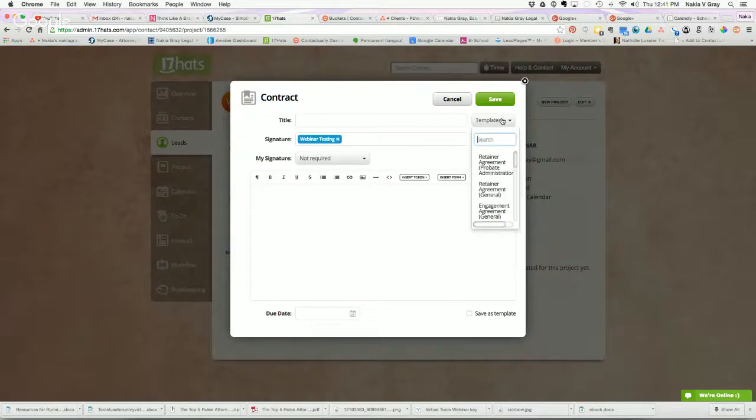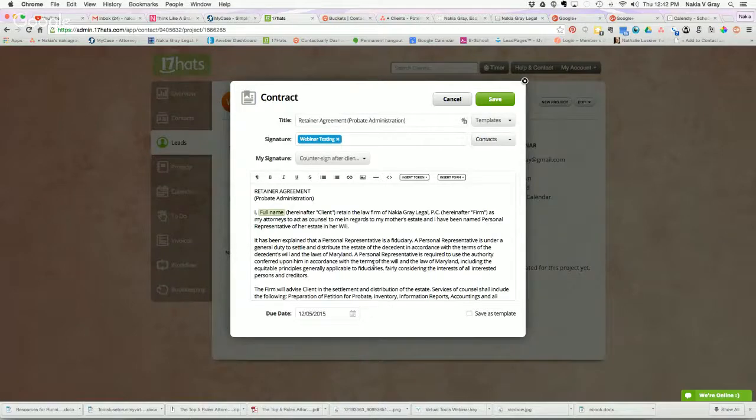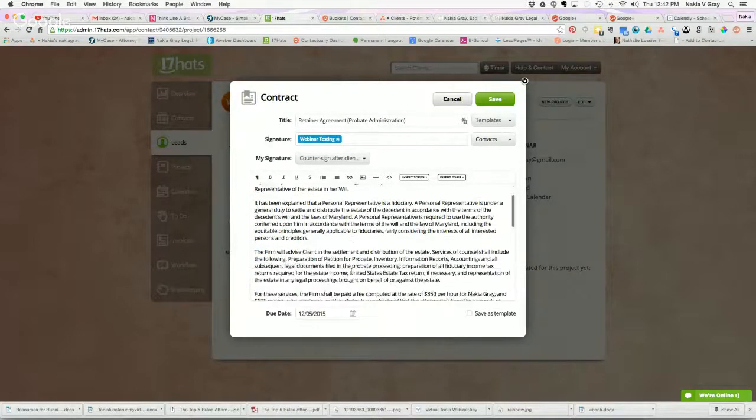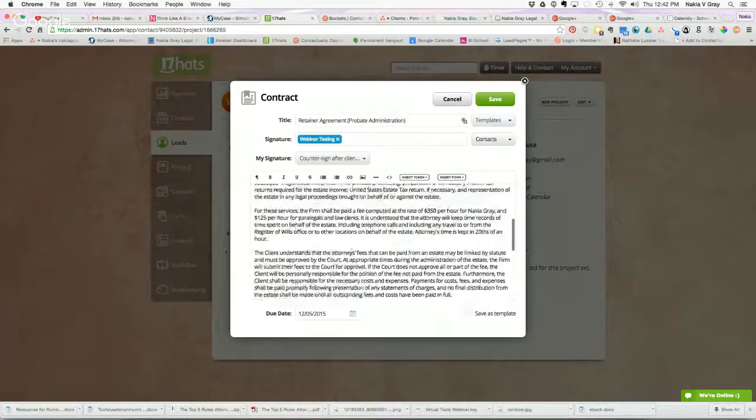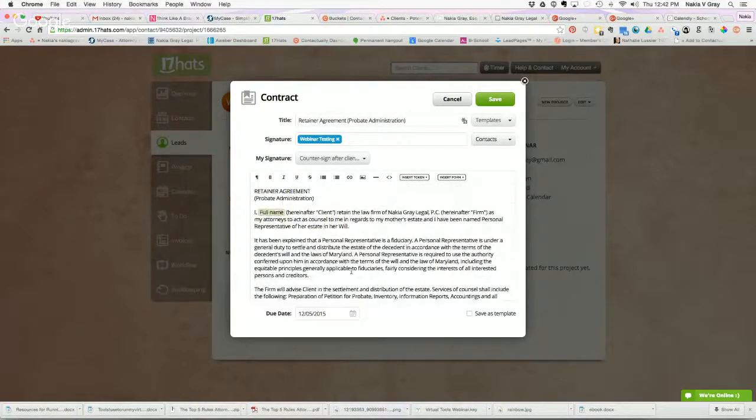I have templates that are already created. So let's say that they are coming to me for probate administration. I'm just going to pick that one because it's there. When I pick it, it automatically populates, and this pretty much is the same. And once I have that in there, you can have as many contracts as you need. You have that in there and you save it.